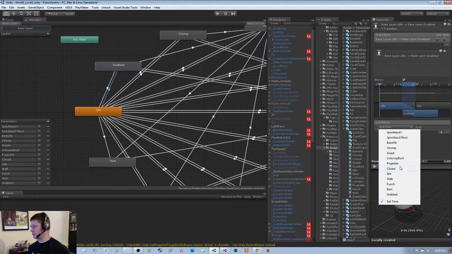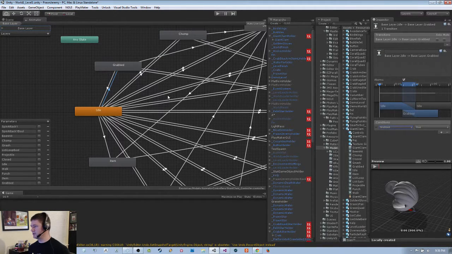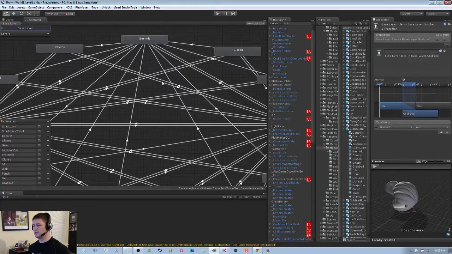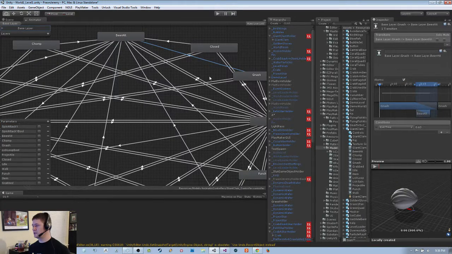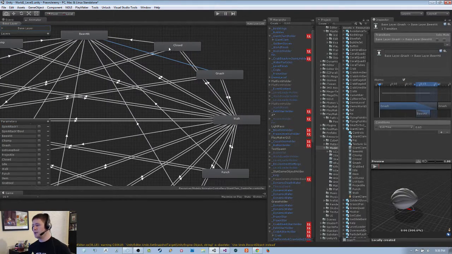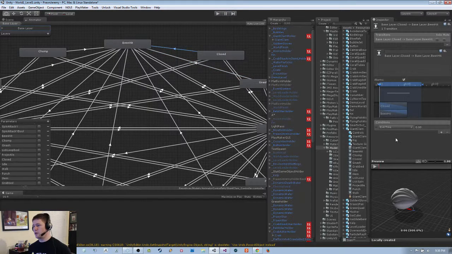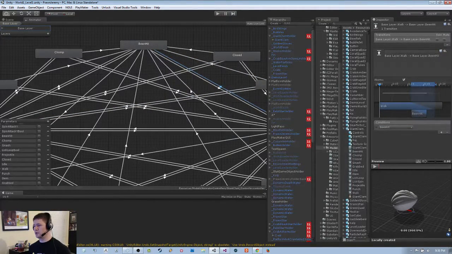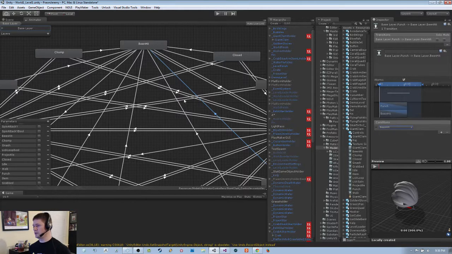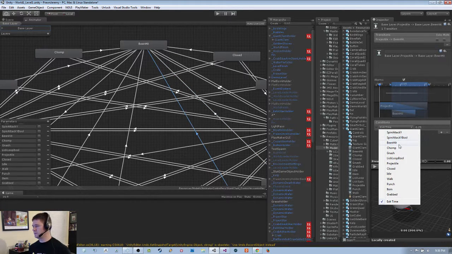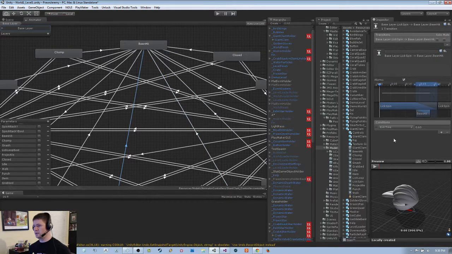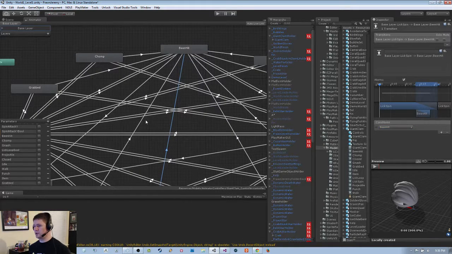Chomp, grabbed. Let's see, been hit, Nash. Okay, so I think now everything going into been hit needs to be set up, which should be easy enough. Been hit, this going into been hit, and that one's already done. This one will do been hit. Been hit. Been hit.